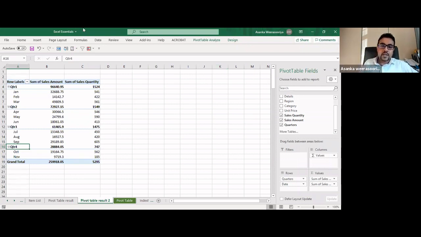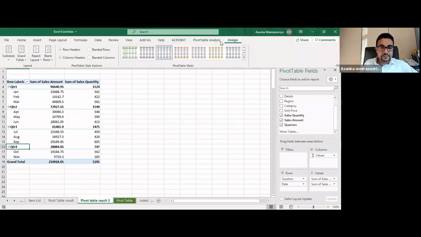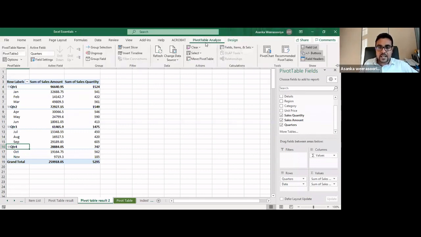Now actually, since Excel 2000, I think, I don't remember really, maybe 2010 or 2013, a pivot table came with a facility called slicer. Okay, now I think I want to explain that one also.